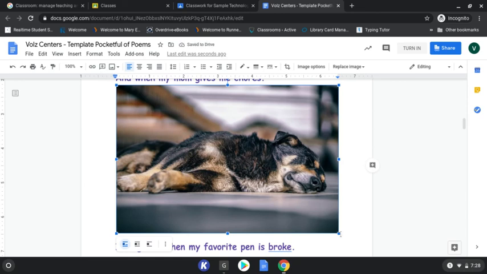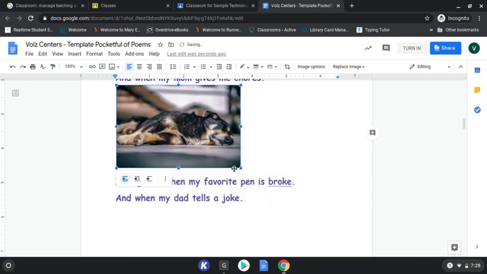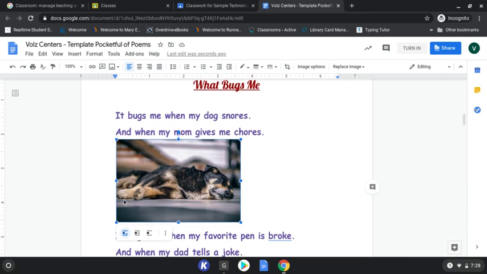Instead, we're going to grab from a corner. And most of the time, if you grab from a corner, it's going to hold it and keep it proportional. See how when I bring it in, it shrinks all at once? And then when I let go, you can see the picture is still perfect. It's not stretched. It's not smushed together. It's still the perfect picture. It's just slightly smaller. So this is probably a good size for your picture.